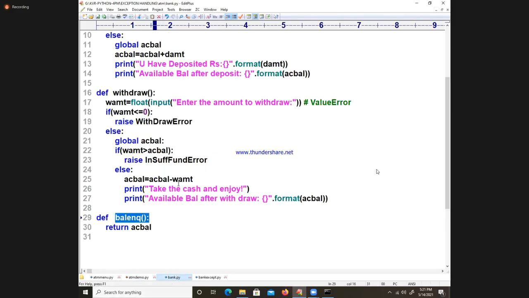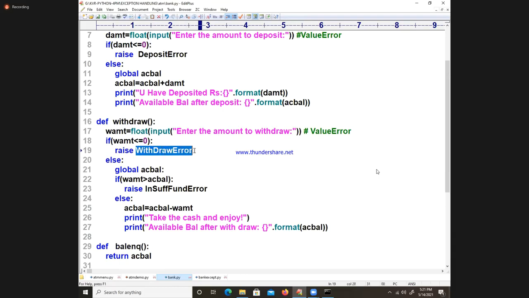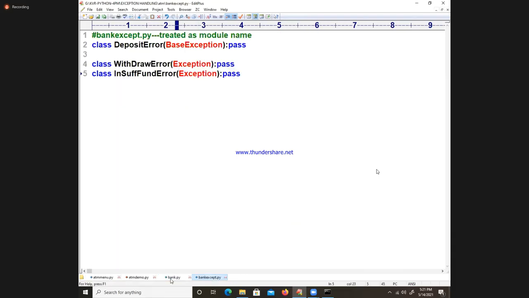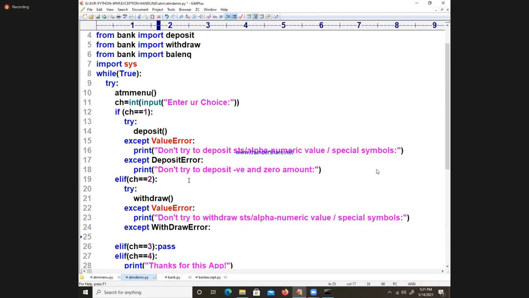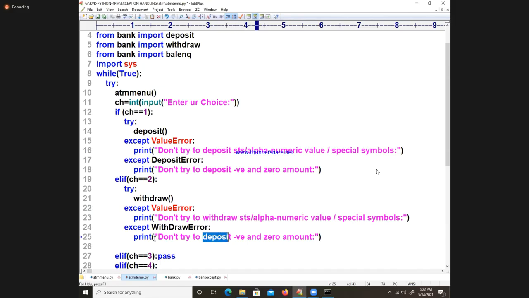What is that, withdraw error? Here we have already now. I should take care here. We already told you. Already withdraw error. So in this case, done. Don't try to deposit. I will write, don't try to withdraw today. Withdraw. What is that? Negative amount as well as zero amount.